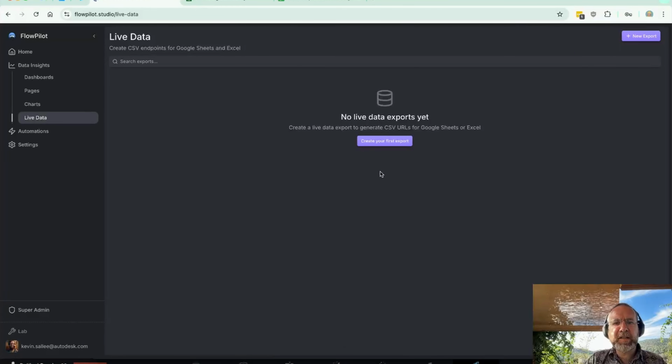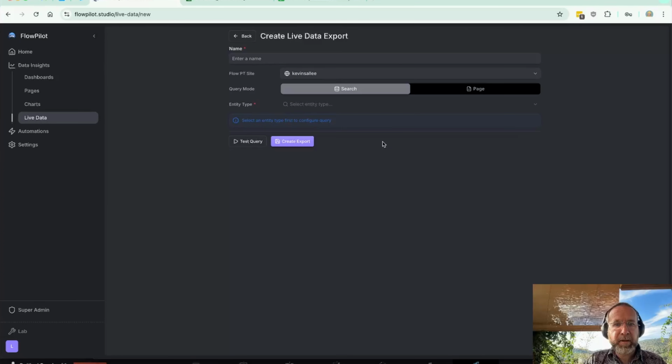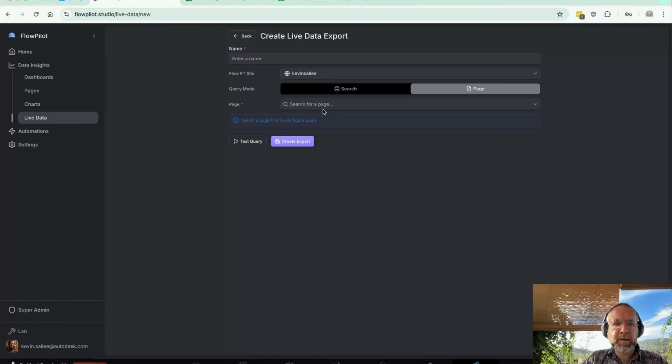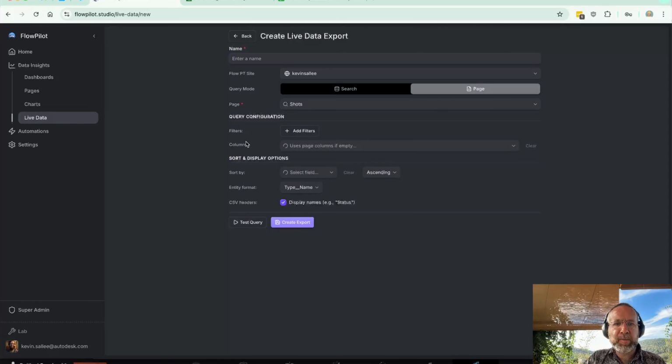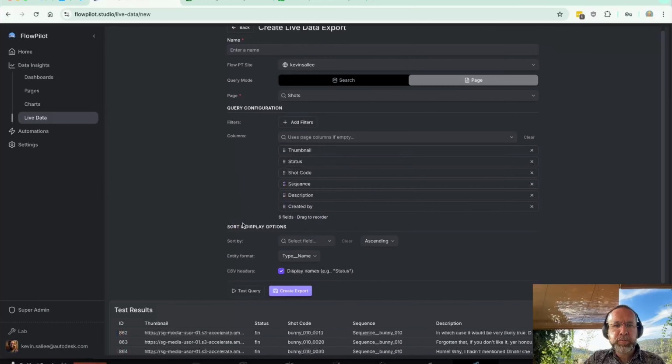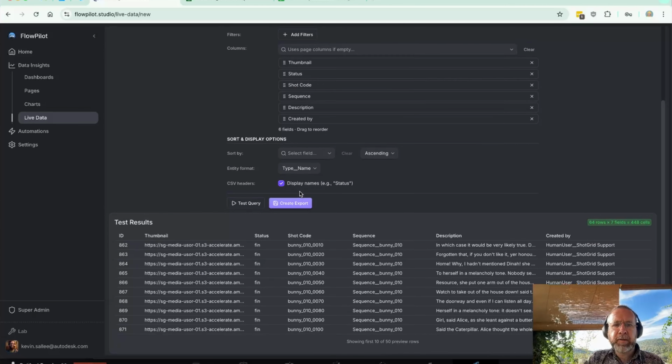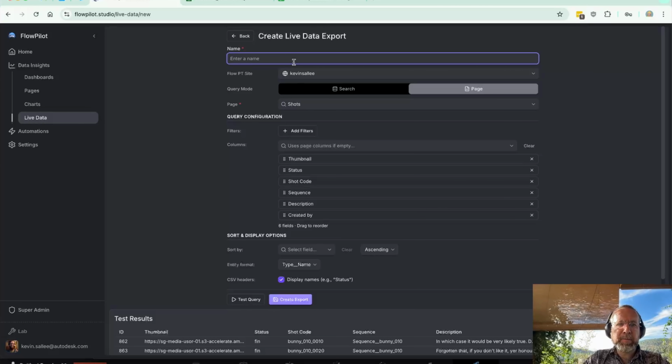One more thing, live data exports. I can set up a live data export to track a page. I just have to search for the page. It will automatically detect the columns that are on the page, and I just have to test the query. Once I'm happy with it, I just name it and save it.